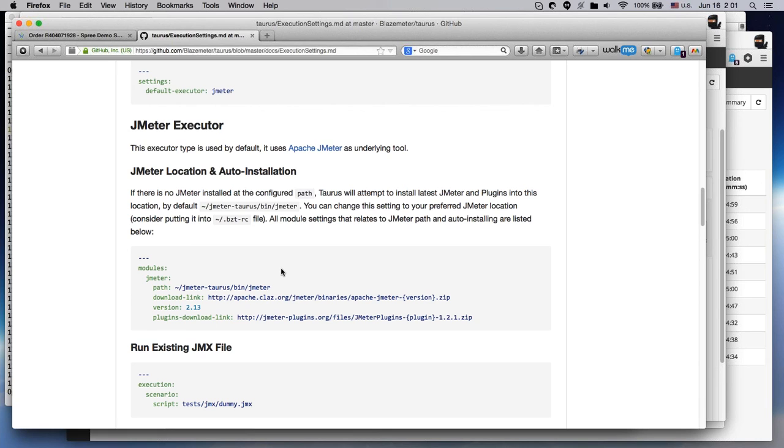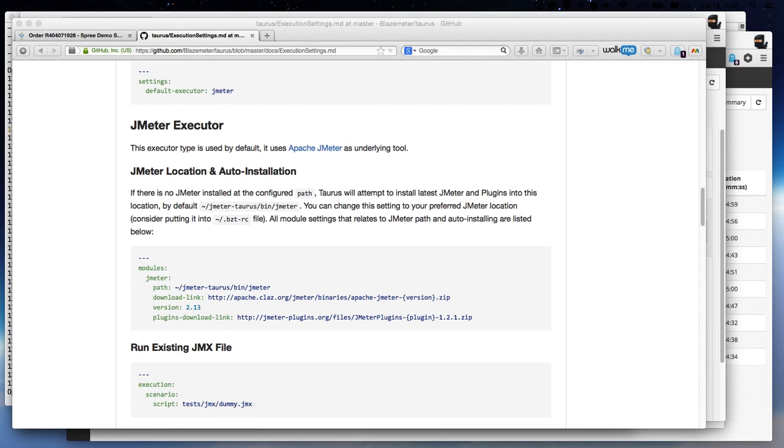By default, it will look for its own instance, but you can also tell it where you should actually be using for the JMeter instance. So don't use the JMeter instance which is built in. I want you to use a different JMeter instance which you already have installed. So that's how you would utilize JMeter plugins.